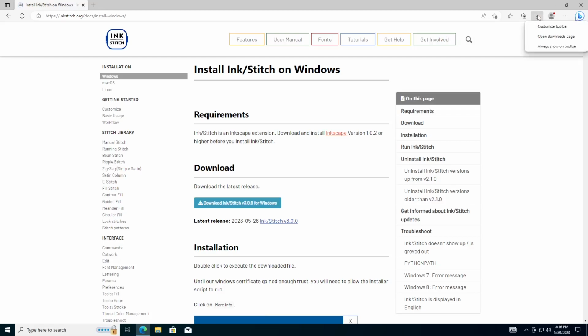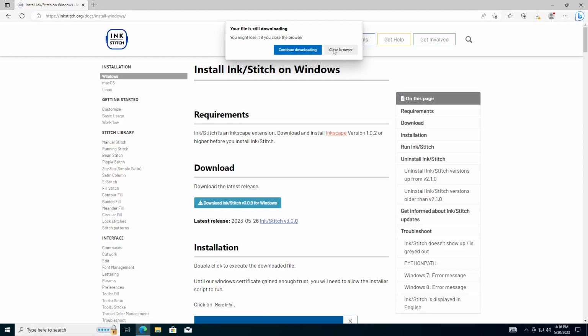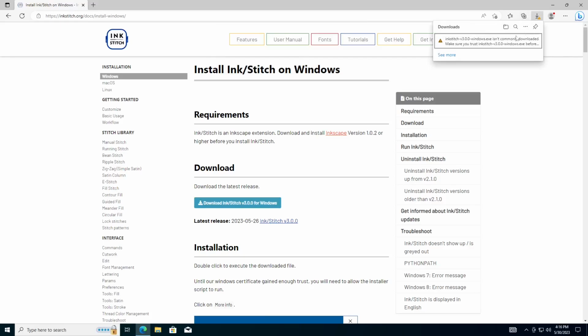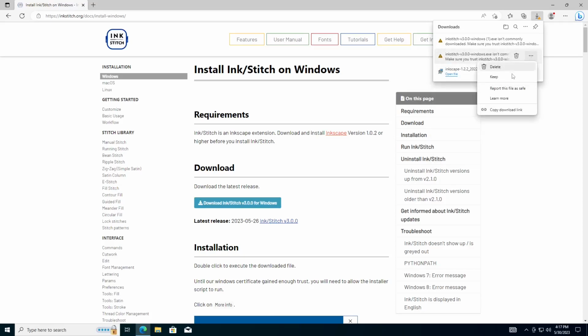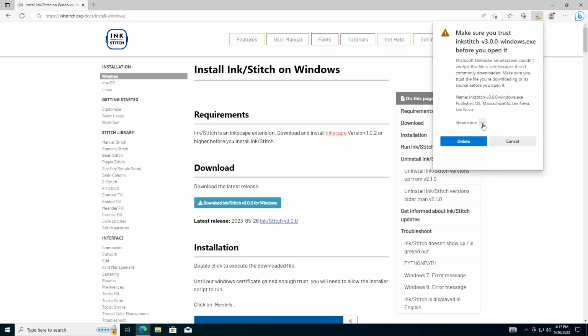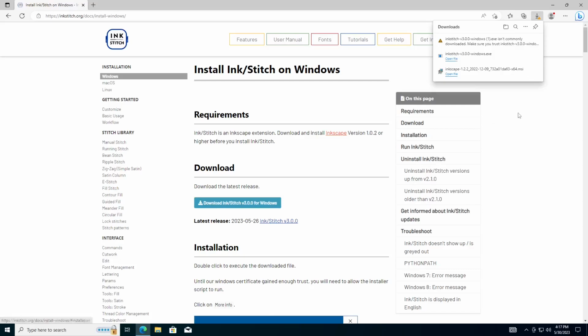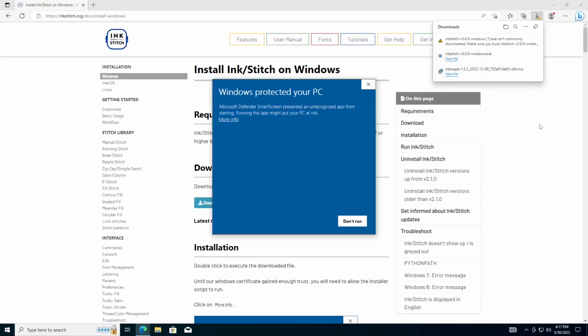That's fine. I'm going to tell you... I thought it was done. Oh, it's telling me it doesn't want to download it because it's not safe. Keep. That's the button we're looking for. Keep. Keep anyway. Oh, Windows. All right.